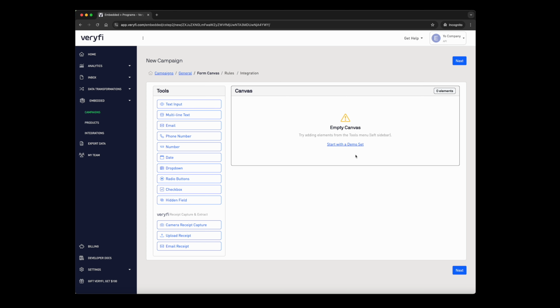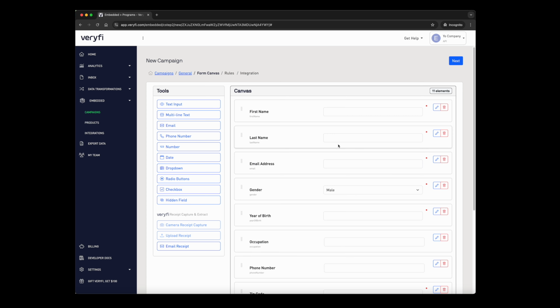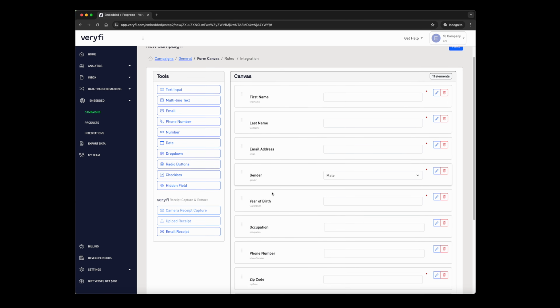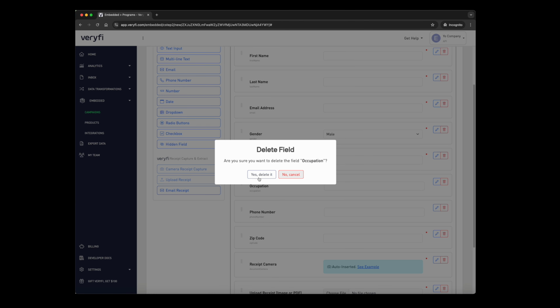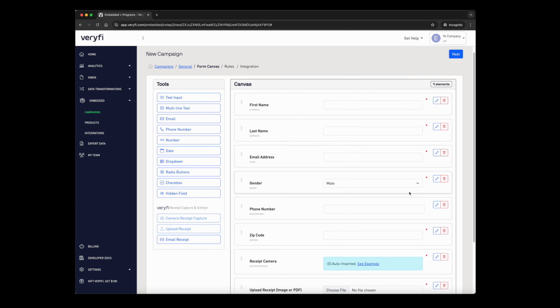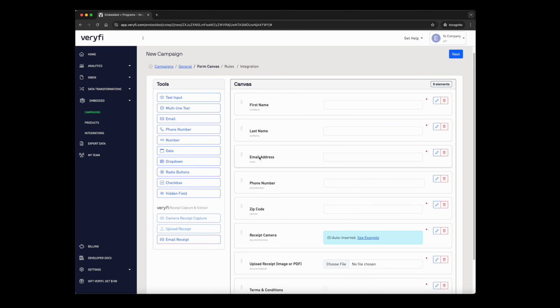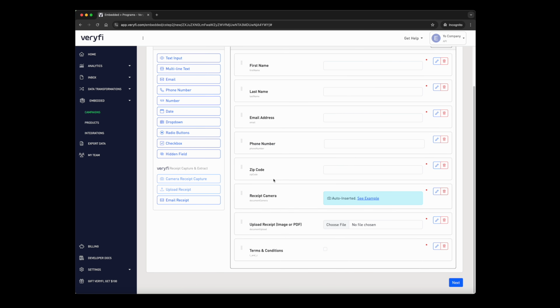So just to make things easy, I'm going to start with a demo setup, right? So you preloaded all of the different forms. Now, I don't really care about the occupations. I'm just going to remove that. The year of birth, don't care about it. Gender, I don't care about it either. So I want to capture the first name, the last name, email address, phone, zip, and there's the receipt camera. So that's an important piece because we want to ask the user to hold up the receipt to the camera so the system can capture it and we can extract all the data.